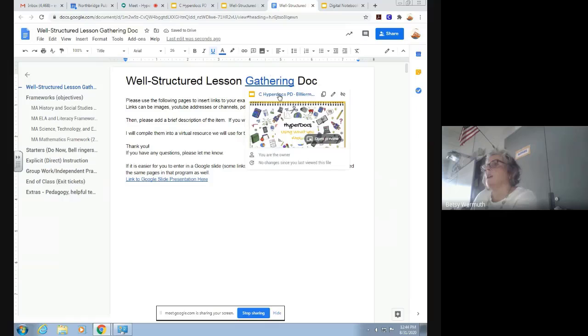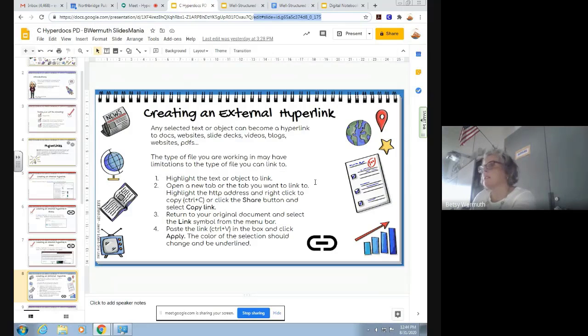Now, if I click this, you see that I'm linked to the Hyperdocs. That's an external link. That's all the directions are right here, and this presentation will end up in the file that goes along with this, or you can just watch it on the recorded version. So again, it's highlighting, it's opening up whatever else you want to link to, copying the address, and then pasting it into that link section.